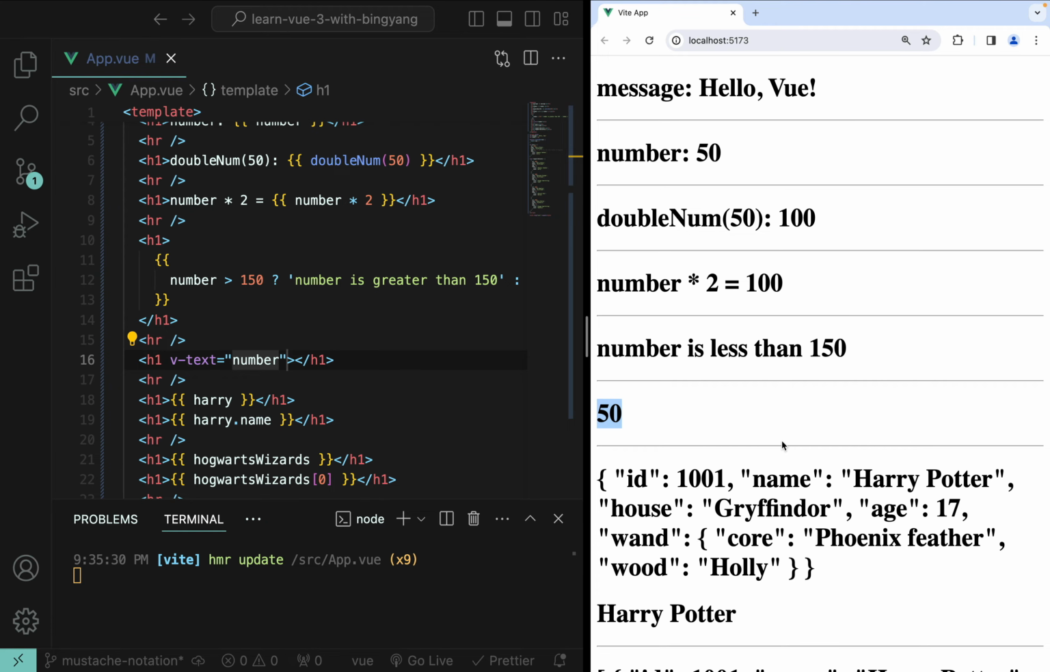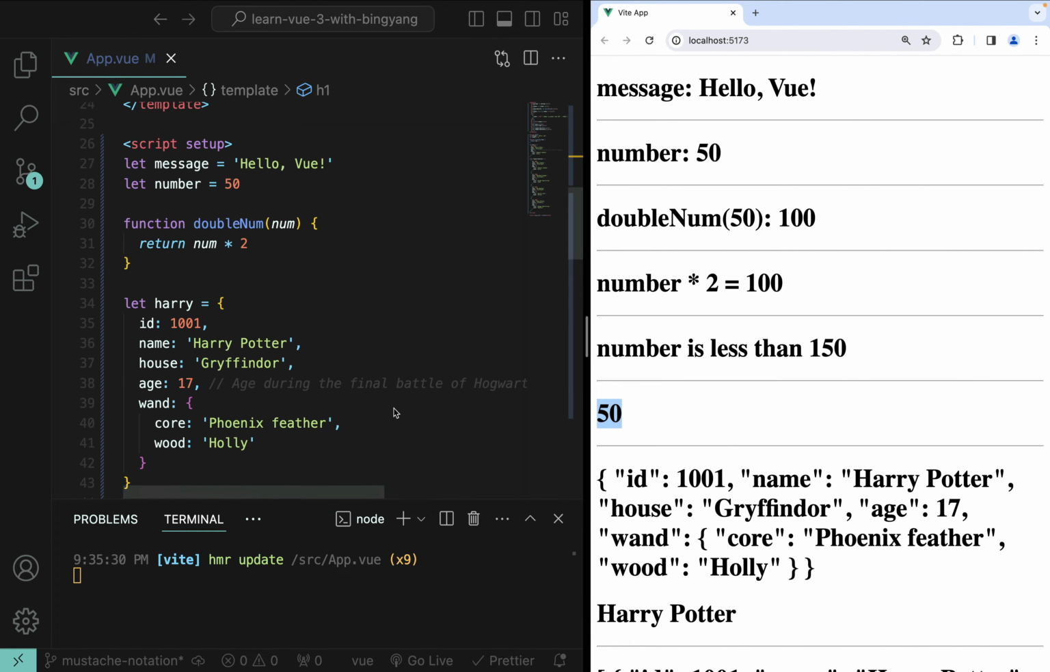The next directive I want to introduce is called v-html. Because the Mustache notation and v-text interpret the data you put there as plain text. Sometimes we want them to output real HTML code. Then you need to use this v-html directive. So here is the example. So let's go down here.